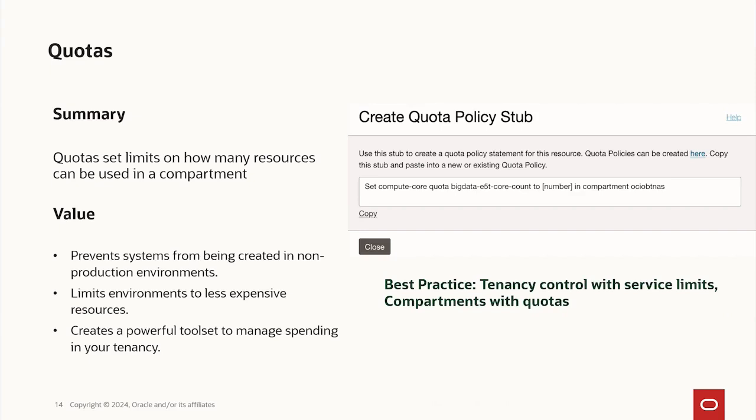And the neat thing on the right hand side in the picture, this is from a page in the OCI console. It would let you know what your service limit is for a particular resource, so how many are used, how many are available for that specific resource. And then from there, you can actually create a quota policy stub. So it'll help you draft the statement right here.